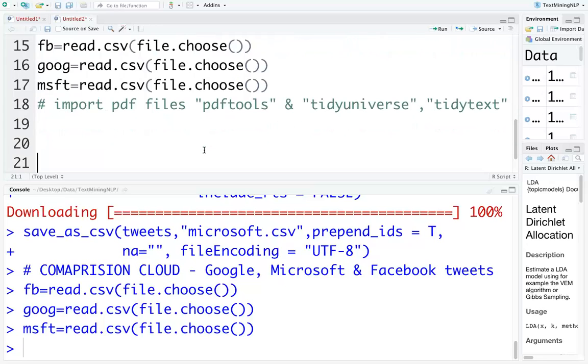So all of you have imported the data, right? Can I move forward? All right. Now what we do is, after we individually clean the text, right? So one thing we could do.